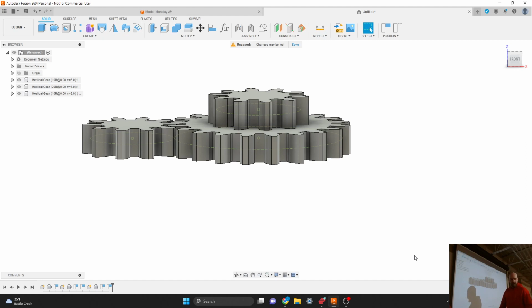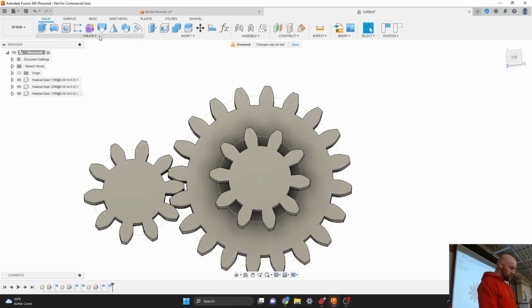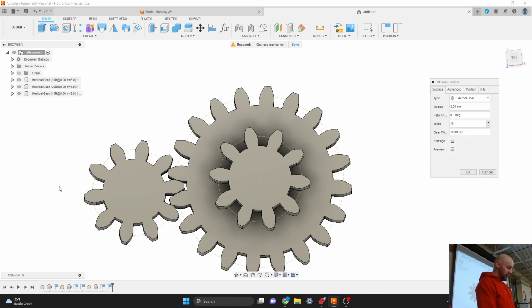Alright, so let's make one final gear. From our create menu, I'm going to go ahead and grab the helical gear option one more time. I'm going to again make a 20-tooth gear here. So we're making a 4-to-1 reduction. Is that how that works? If I do a 2-to-1 and then another 2-to-1, then I've got a total of 4-to-1? Yeah. Okay.